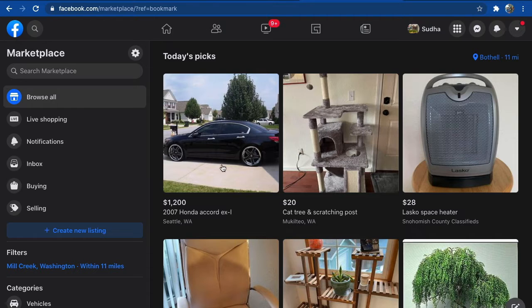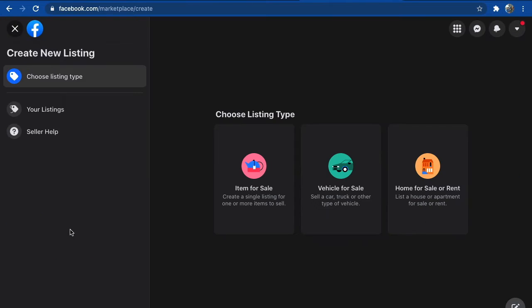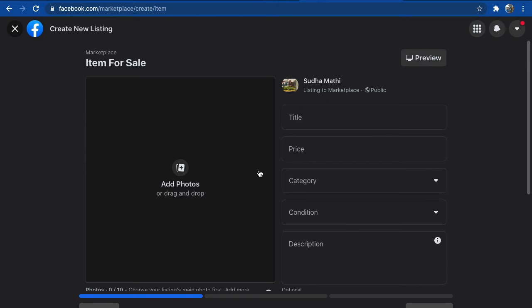These are some items that have already been posted. If you are going to create a new post, here again on the left side there is Create New Listing. Click on that and choose what you are going to sell. There are some categories. I am going to sell an item, so click on Item for Sale.